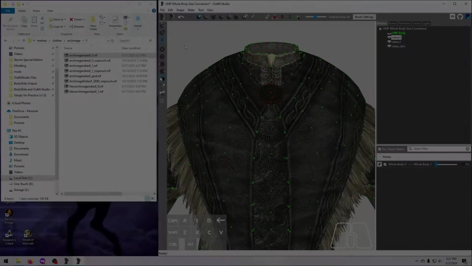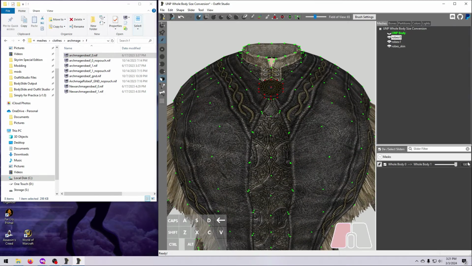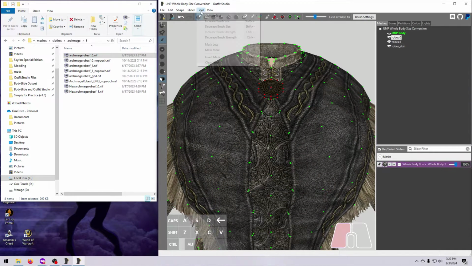You can't hide vertices from a slider using a mask, so what's a person to do if a slider distorts part of your mesh? Luckily, we have the Undiff brush here in Outfit Studio to help with this. This brush lets you undo, either partially or totally, the movement of vertices caused by a slider, and it can be really helpful for refining how the slider affects your mesh.